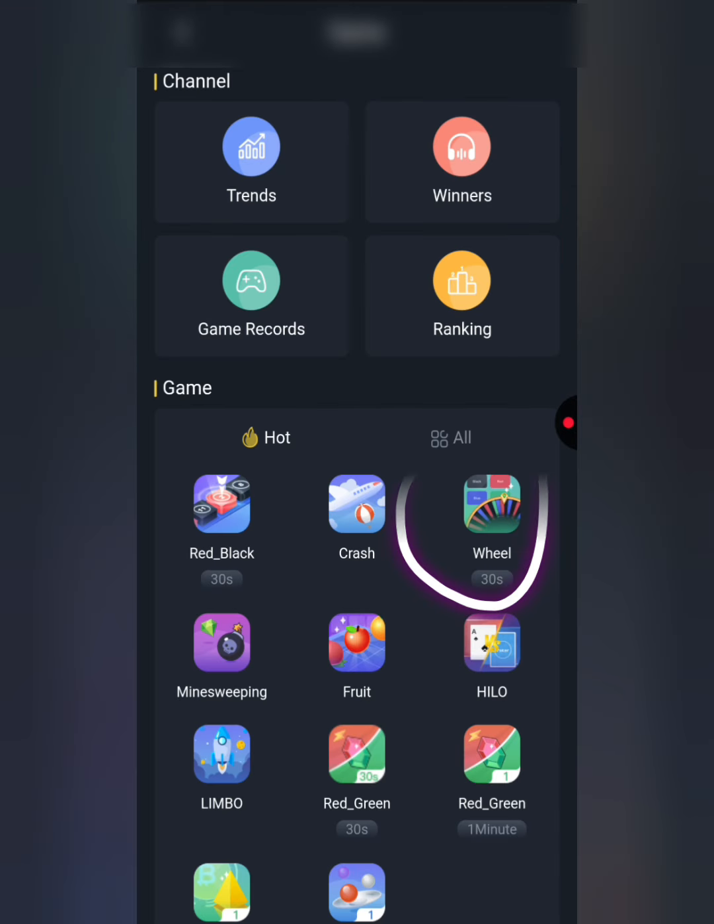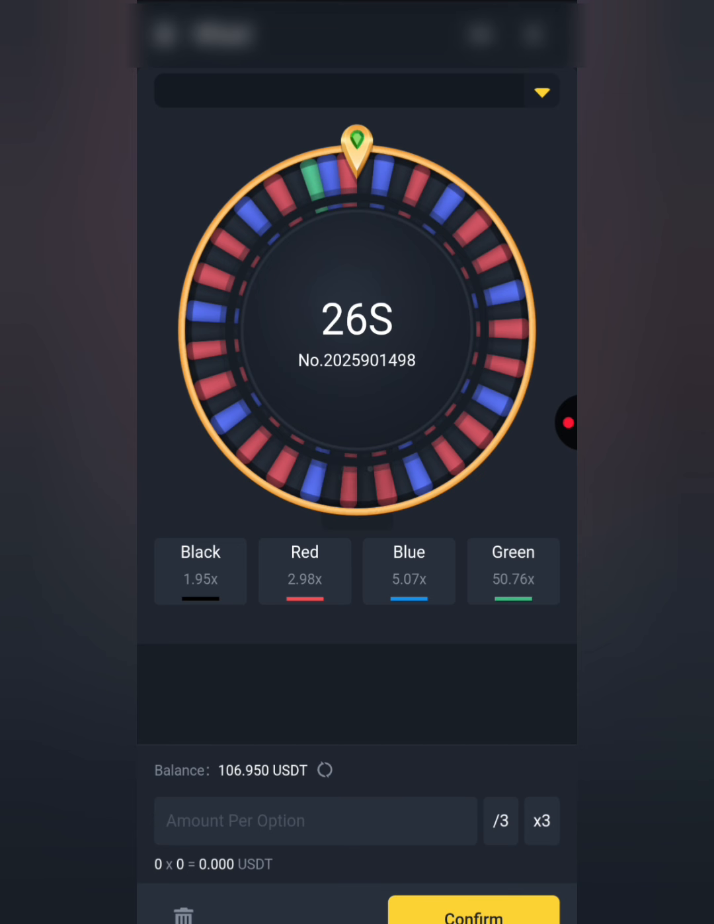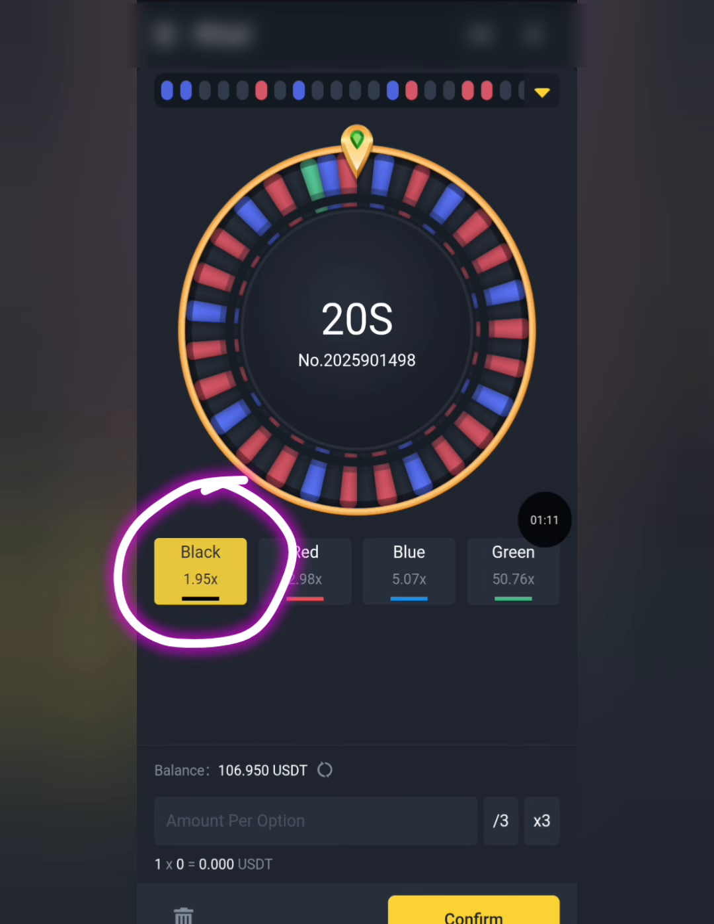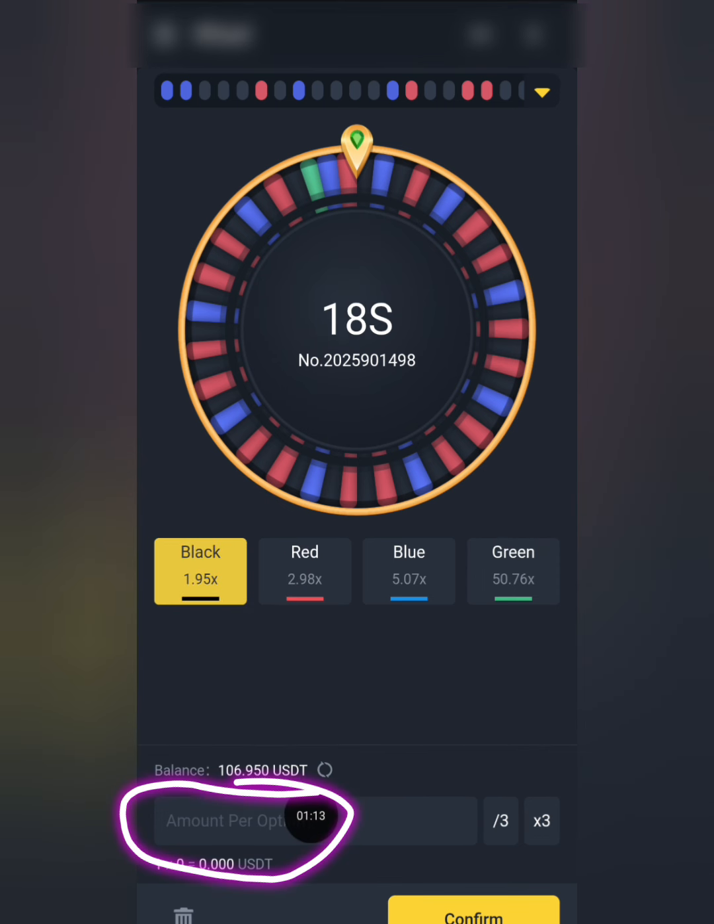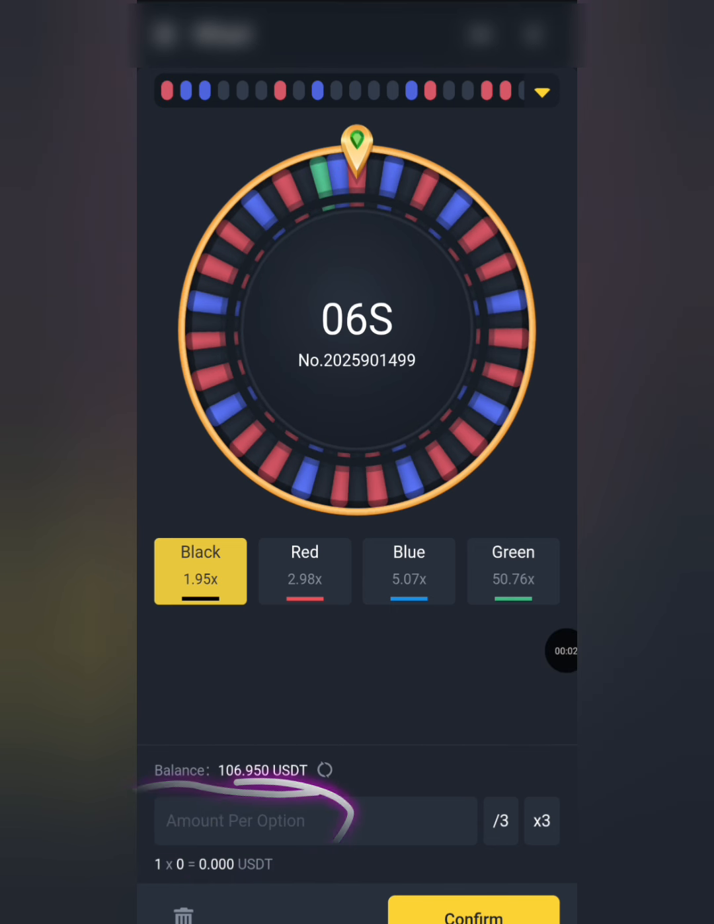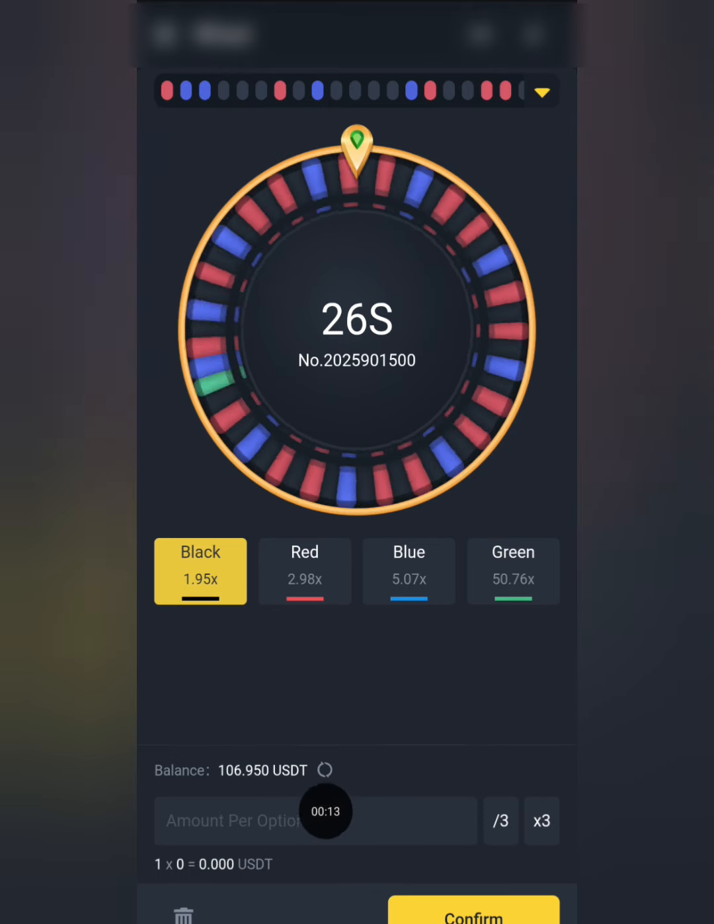So I'll click on the game and I'll click on the real 30 seconds here. So right here, guys, to do this, I'm going to select the color black. And also right here where we have amount per option, right now I need to actually manage my capital. Okay, now the way you manage your capital right here will tell on how much you manage your risk. Okay, now this amount per option, we're going to start with a low amount like 2 USDT.